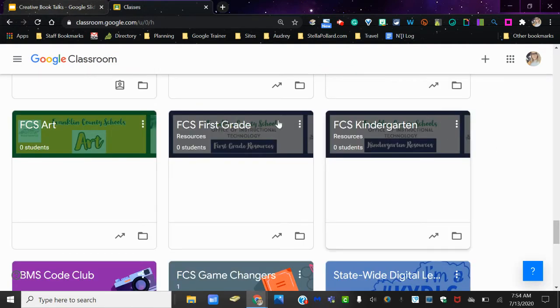Once you're there, you might not see any of these, I call them cards. If you don't have any cards, then you are perfectly fine. It just means that you haven't set up any classes yet. The first time that you click on Google Classroom, it's going to ask you if you're a student or a teacher. Make sure that you select teacher in that case. And once you have all of those prompts set up, you're going to click this plus sign.